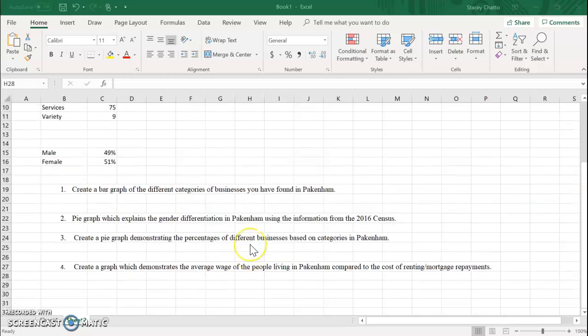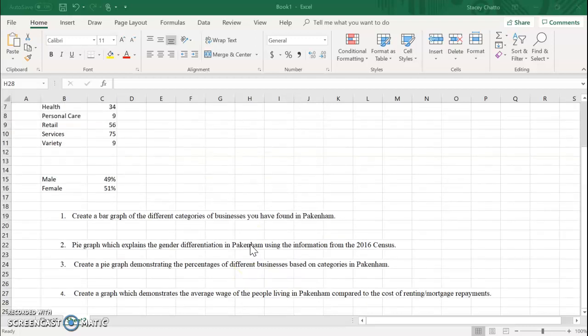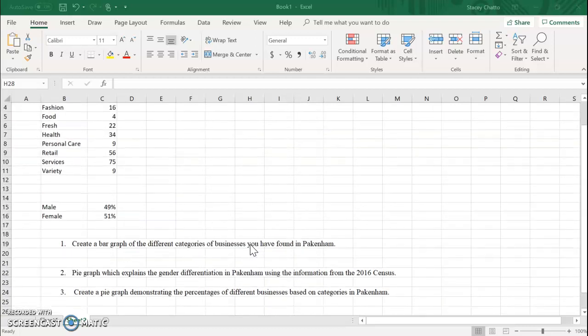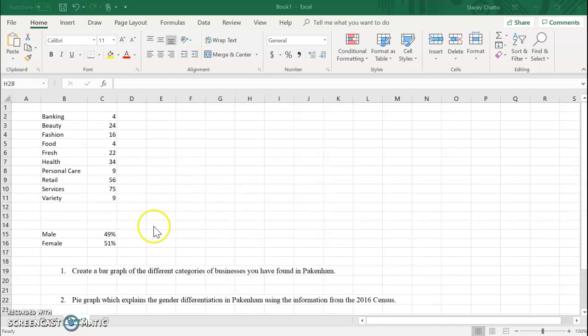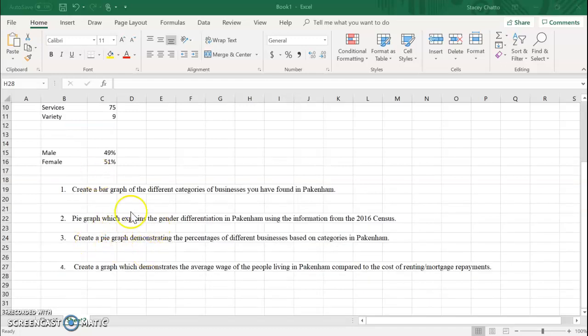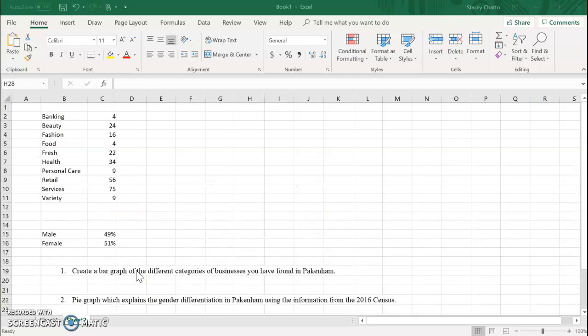The 4 questions you're going to have are: create a bar graph about the different categories of businesses you found in Pakenham. The next is create a pie graph, which explains the different percentages of gender. These are made up figures, guys. Don't follow them. I made them up to help. And then on a pie graph, you use the same trick I'm going to use, and then you can choose any graph you like for the average wages.